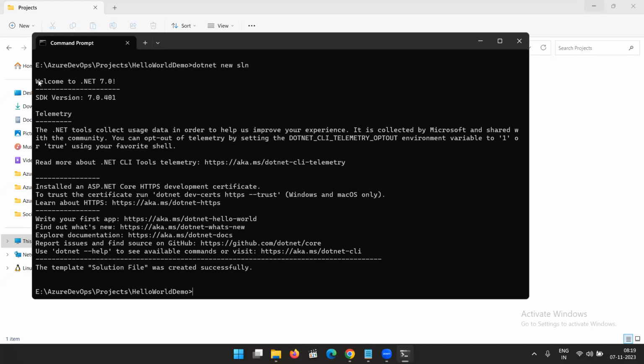Okay. It is saying welcome to .NET 7.0 SDK version. Okay. Installed an ASP.NET Core HTTPS development certificate, all these. Okay. It is showing the repositories. Okay, what's new in .NET, you can go and check. Okay, all these things. So as of now, we just created .NET new solution. So it created a template file. Now that template, that is a .NET template ASP.NET, and that will help us in creating this project and running this project.